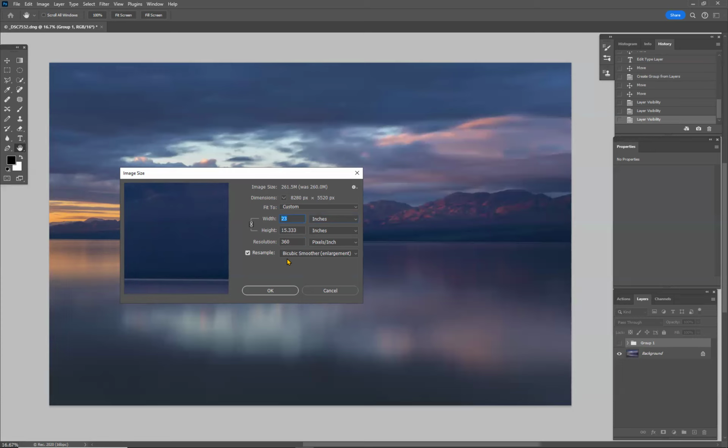If I were to make this a smaller size, like this, for instance, 20 inches wide by 13.33, we can see I still have plenty of resolution left over here. So there's no interpolation. I'm coming in at 260, but only need just shy of 198 megabytes to make this print at 20 inches by 13.33.